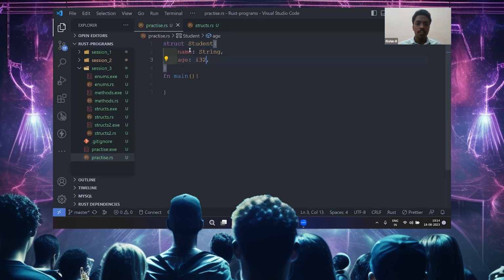And yeah, I don't want i32 because, more specifically, we can say it's u8 because age is always positive, right? So you don't want a negative value in there. You can put bounds on these values so that they do not exceed a particular value or go below a particular value. Okay. Now, what else? Let's say roll number, and that can also be created as u8.